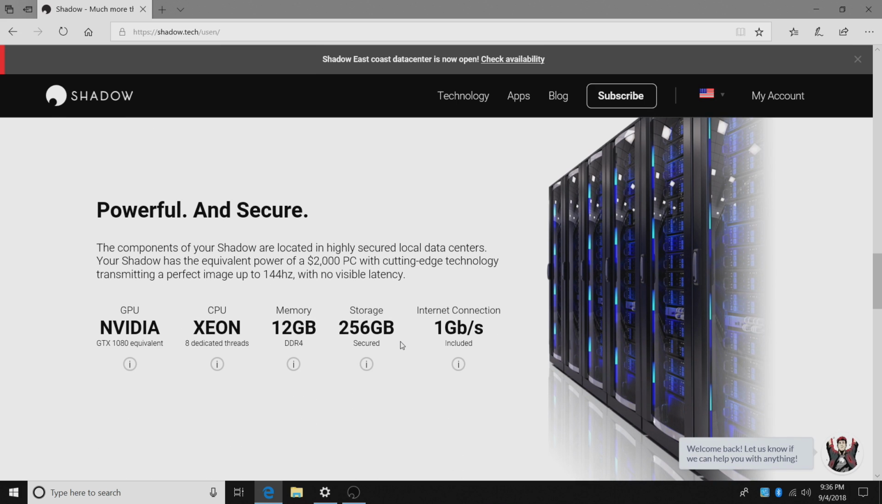So what you get for $34.95 a month is a dedicated computer in the cloud. It has a full install of Windows. You can use it just like a desktop. You get an NVIDIA GPU, a GTX 1080 or equivalent. In my case, I got a P5000. It's not quite a gaming card, but it does the job.